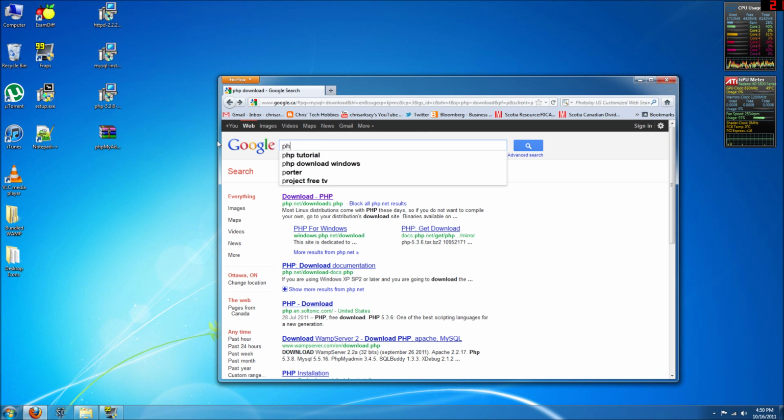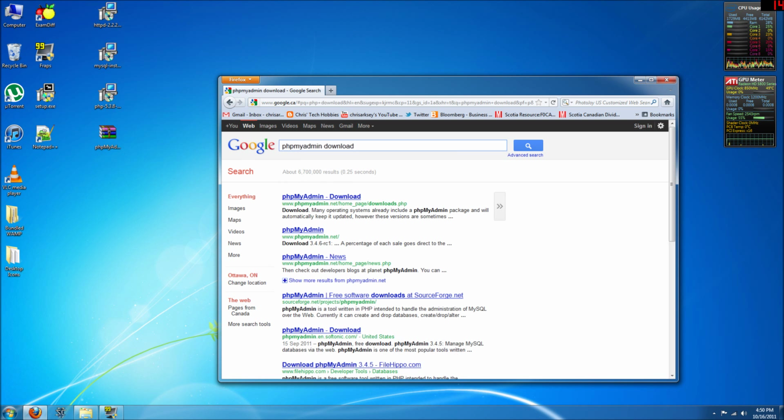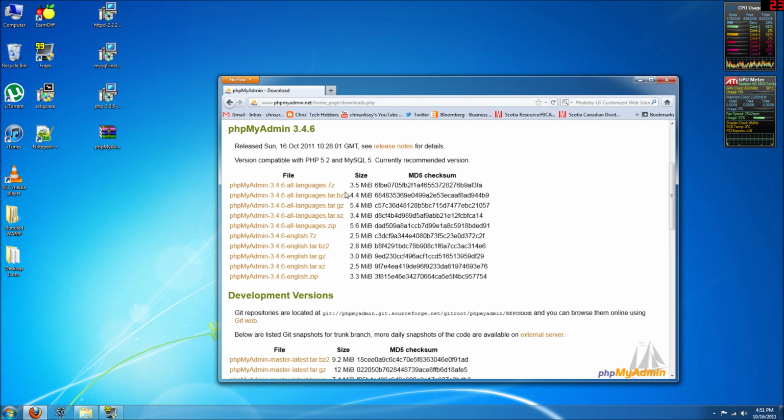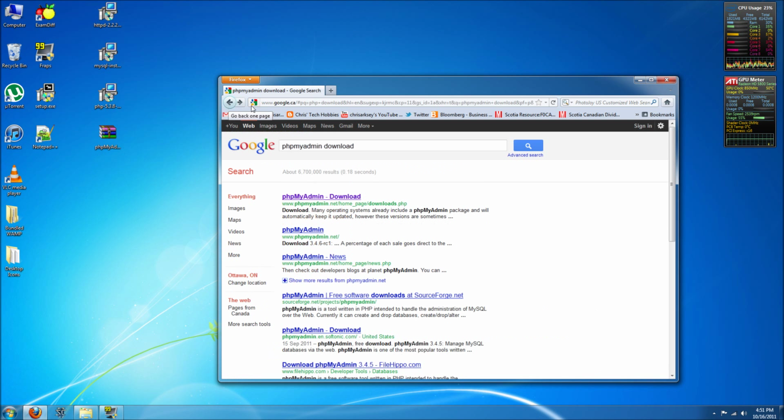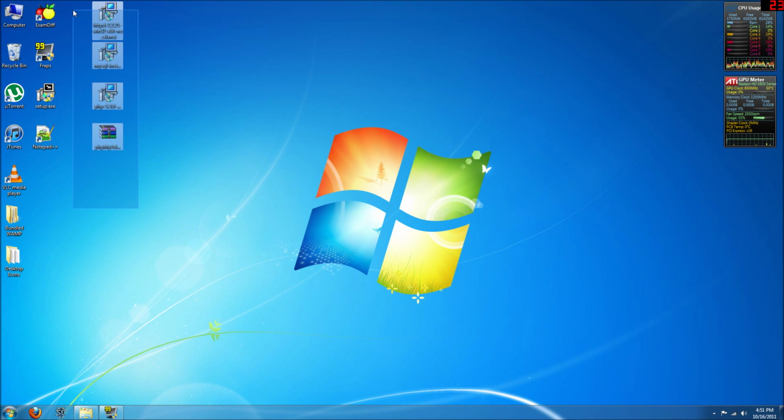Then you're going to want to go and get the phpMyAdmin tool. Again, from an official site, it's always safer that way. You can go all languages if you want, or English, zip file, it doesn't matter. I grabbed this one. Once you have all of those downloaded to your computer, you'll have all the installers set up. This is the order we want to do it in: Apache, MySQL, PHP, then phpMyAdmin.